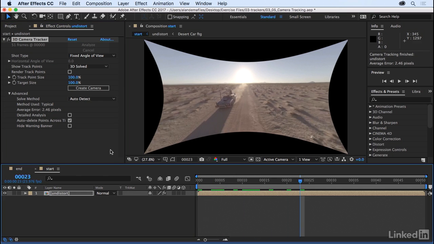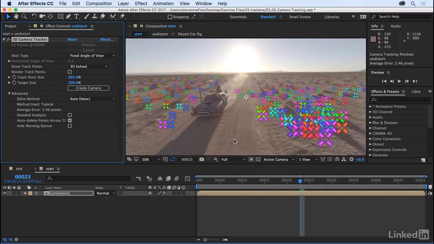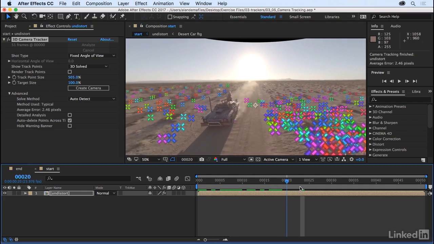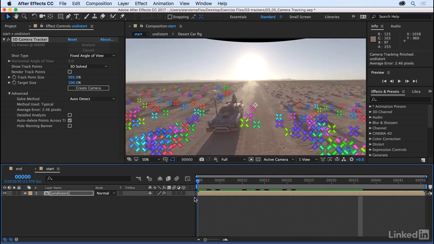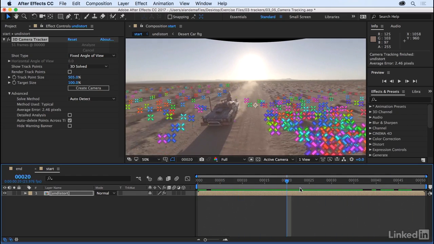And if you look, we can select our camera tracker and turn on this button right here, and it's going to show us the track points it's using to solve the camera. Let's go ahead and increase the track point size and zoom in. And by eye, you can see that After Effects is trying to track all the different points in the shot, all the features that it thinks are suitable.